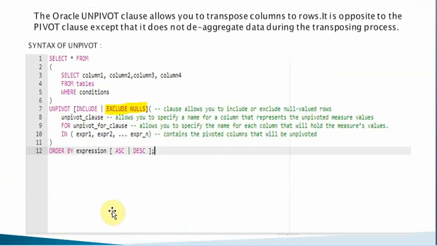Next we'll see what is unpivot. The Oracle unpivot clause allows you to transpose columns to rows. It is opposite to the pivot clause, except it does not deaggregate data during the transposing process. The syntax is similar. We have the select star from the select clause. We have here the unpivot clause which starts here and ends here. Order by we can add here.